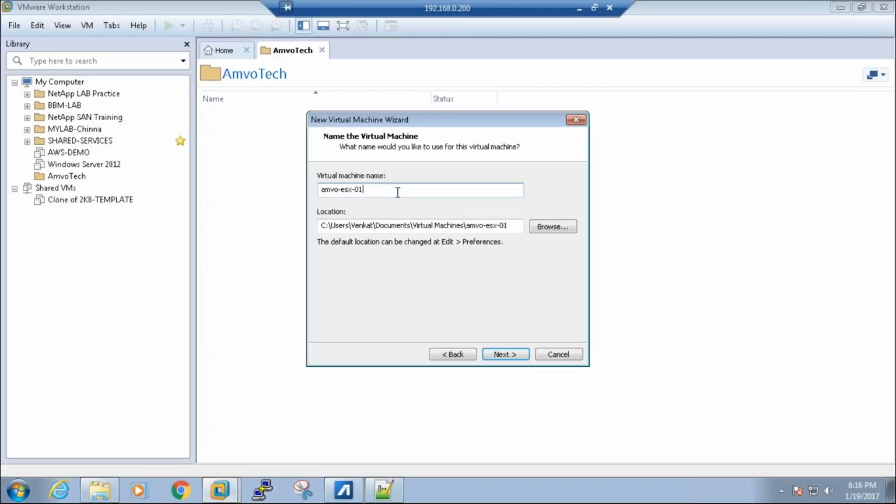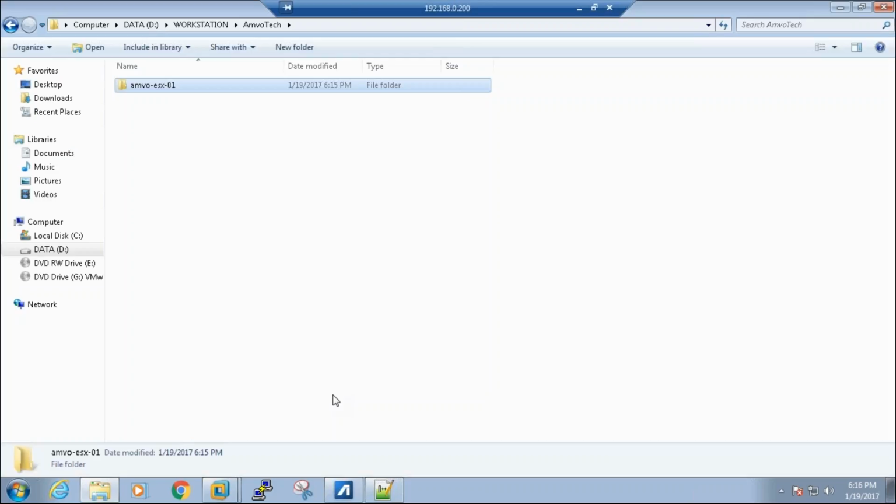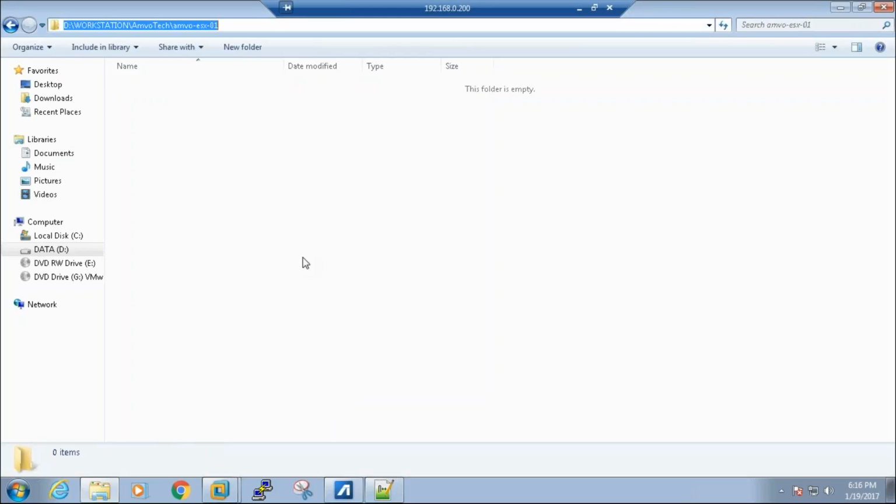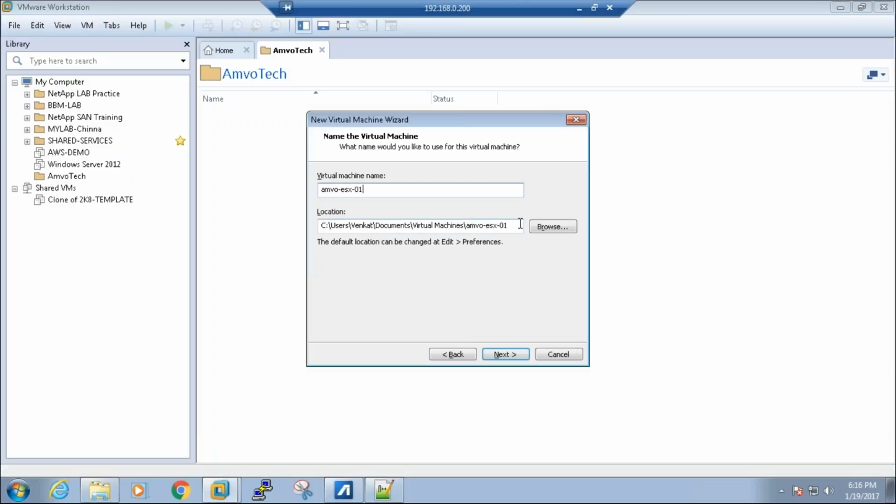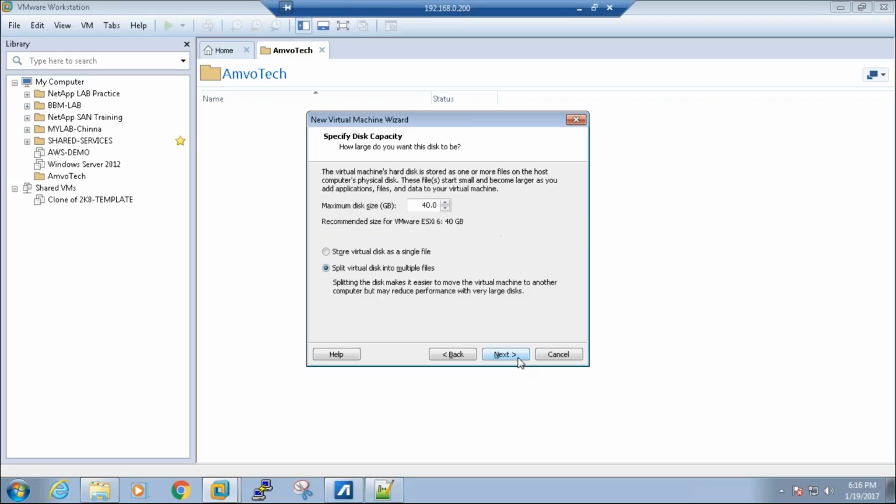So this is what I have to give here, Amvo ESX01, and I also have to give the location. Instead of C drive, I'm giving it D drive, workstation, Amvotech, and the folder that I've created for this particular ESX server. That way, tomorrow when I'm done with this particular lab, I can go there and delete the folder so that I can reclaim the space of my hard disk. So next. Like I said, 40 GB is a default thing.